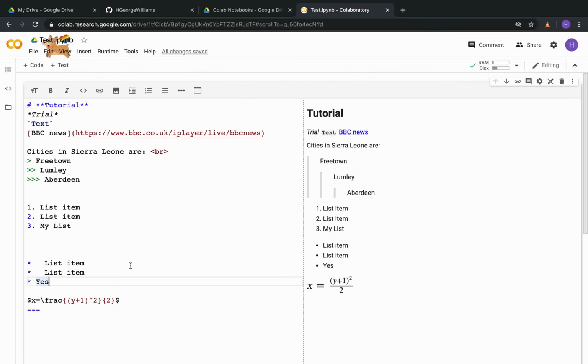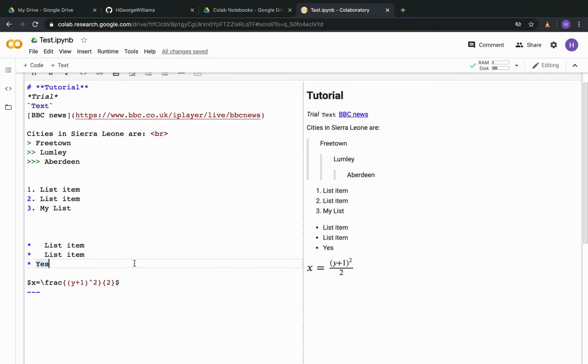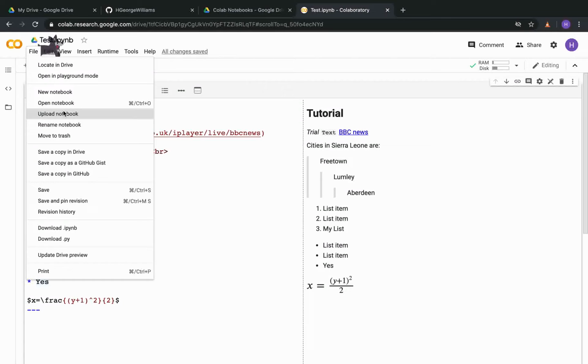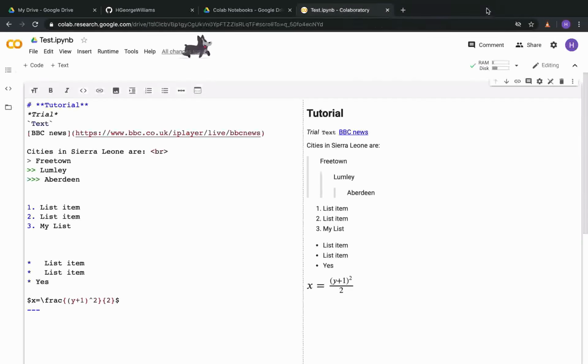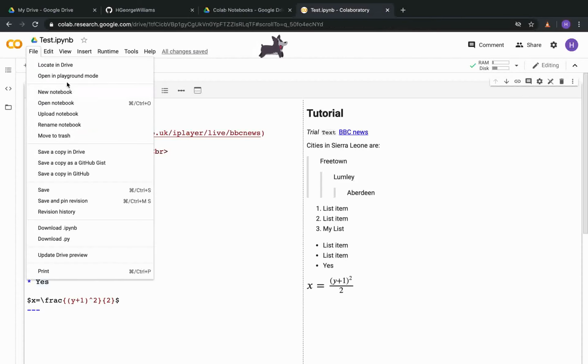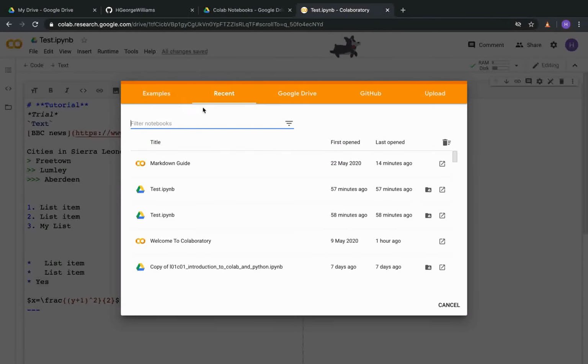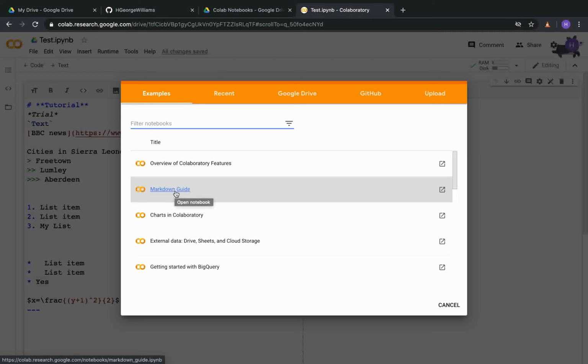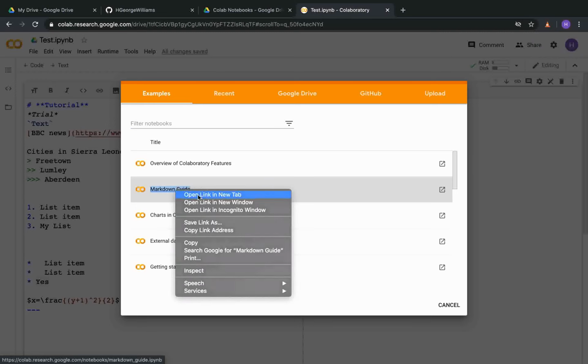But for the details, I would really recommend you see the official Google Colab tutorial for Markdown. Let me show you how to do that. We go, say, new notebook. Oh sorry, no, you say open notebook. It takes you to this. Go to examples and just get the Markdown guide. Let's open this in a new tab.